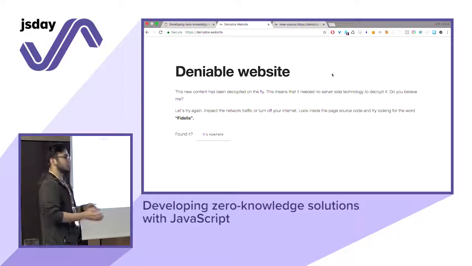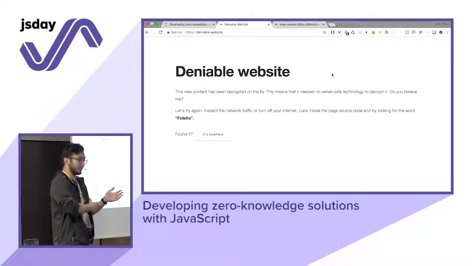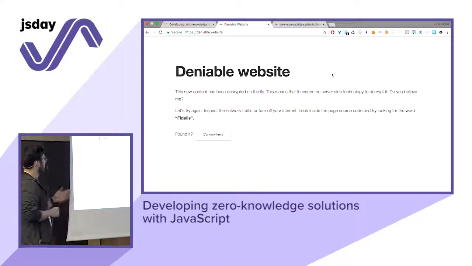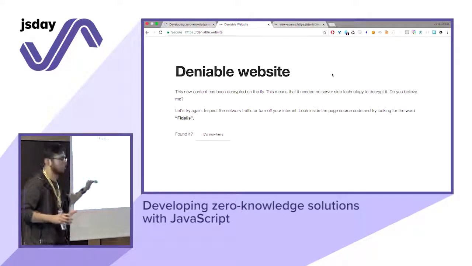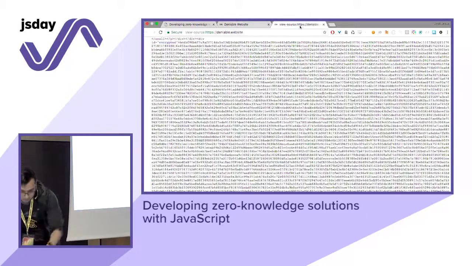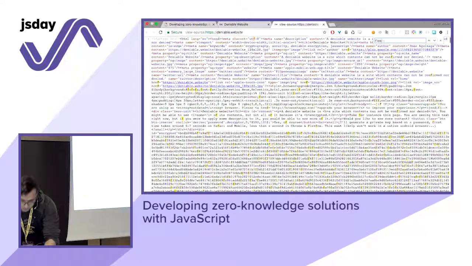I'm not connected to anything. The content, the website is decrypting itself slowly. The password and the content of the website, it's by itself being decrypted slowly. So for instance, I'm doing the example, inspect the network or turn off your internet and look for the word Fidelis. So we have here, and we look for Fidelis.